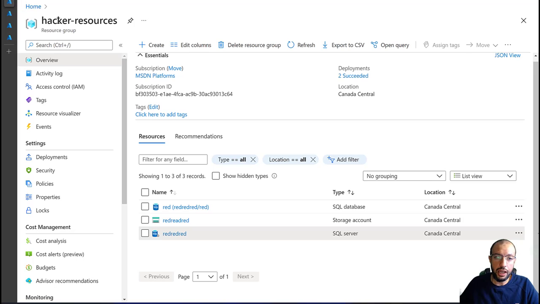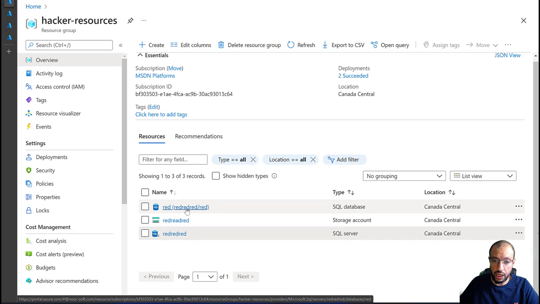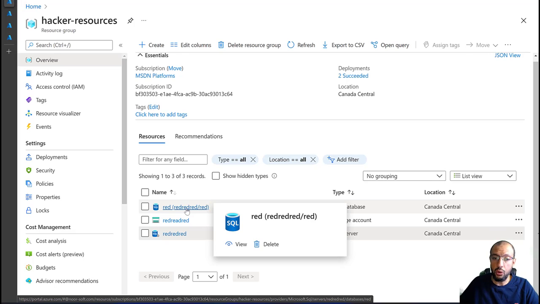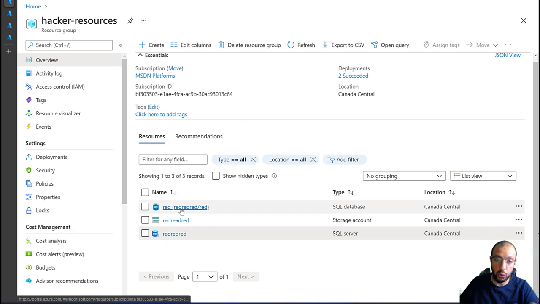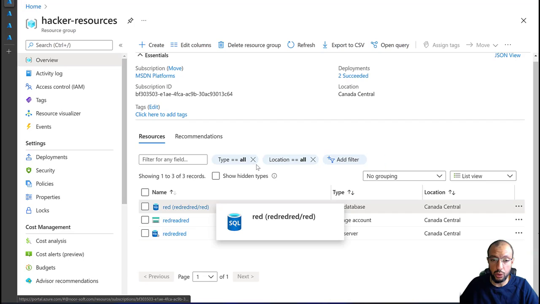Now we are in the hacker resources. This is a resource group in a completely different subscription, a completely different tenant. It has nothing to do with the main tenant that I did the first demo on. I created 3 resources here: a SQL database that is linked to the SQL server, and a storage account. I'll show you the network configuration for the SQL and the storage account, and then I will show you how we can exfiltrate the data to these 2 resources.